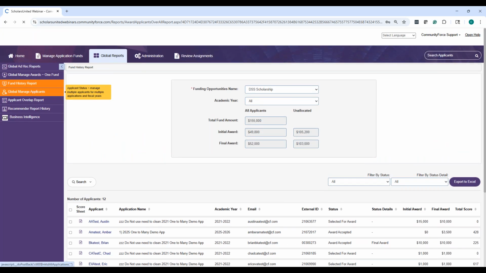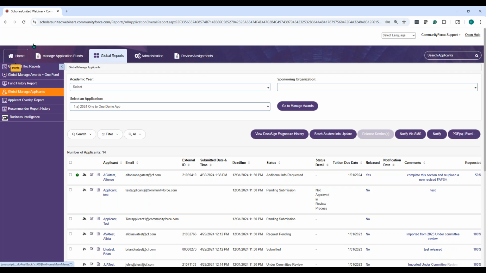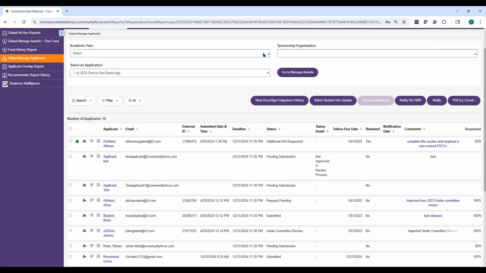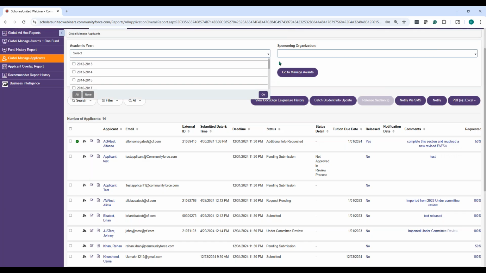Okay. Now the next one I want to show you is the global manage applicants. This is the same as the manage applicant screen. So that home manage applicants report where you see all your applicants as they're applying, you can actually do the same here. Maybe you just want a specific academic year, or you can just leave it blank. And then you can select the application form.